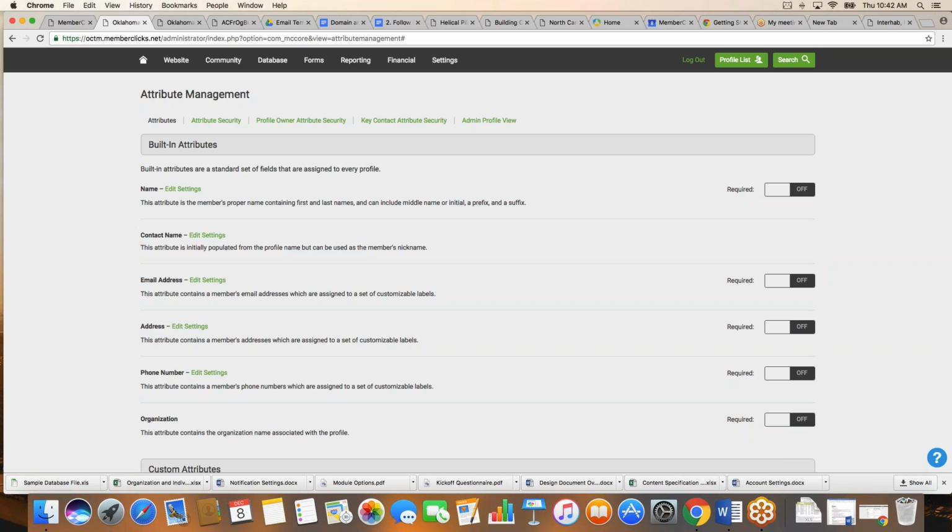Cool. To show you where these show up in our profile, and just as a heads up, not today, after your members have been imported, we'll need to go through attribute security and profile owner attribute security. On the front end, when your members log in, they'll be able to access their profile and update their personal information, which is really easy for you because anytime somebody needs to make an update, they're not having to reach out to you or somebody else on your team. They can just do it themselves.